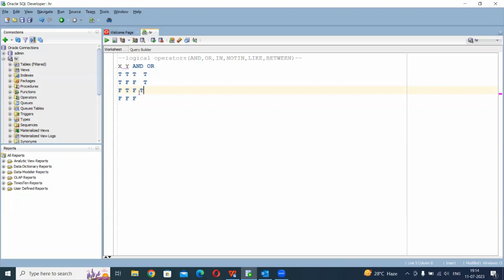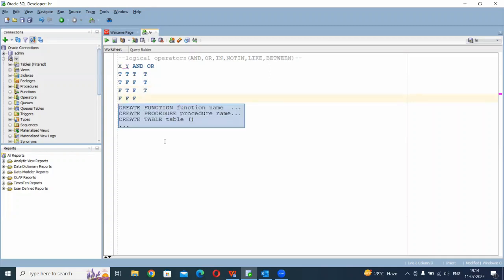So guys, looking at logical AND and logical OR, we can simply conclude that logical OR returns true if one of the conditions separated by OR is true. But logical AND returns true only if both the conditions that are separated by AND are true. This is about logical AND and logical OR. So guys, are you clear up to this part?